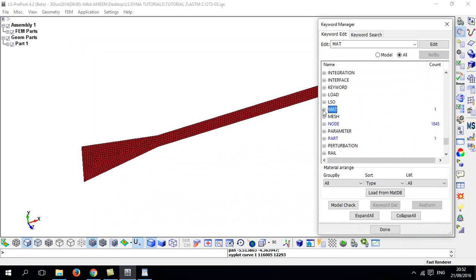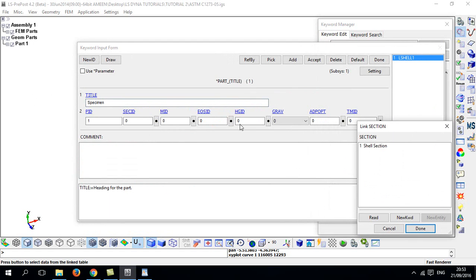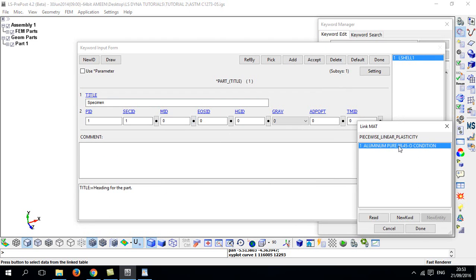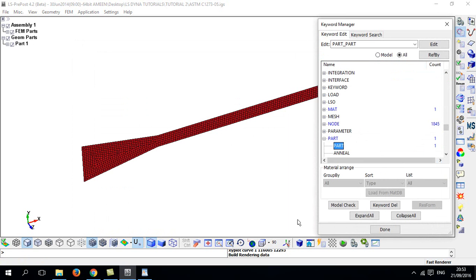Now we're gonna link the material and the section to this part. So click here, part. I didn't name it yet. I say specimen. Section ID, I have only one section, shell section, thickness is 2 mm, and the material model is the one we just made, and click on accept. Okay, alright, now the boundary condition.